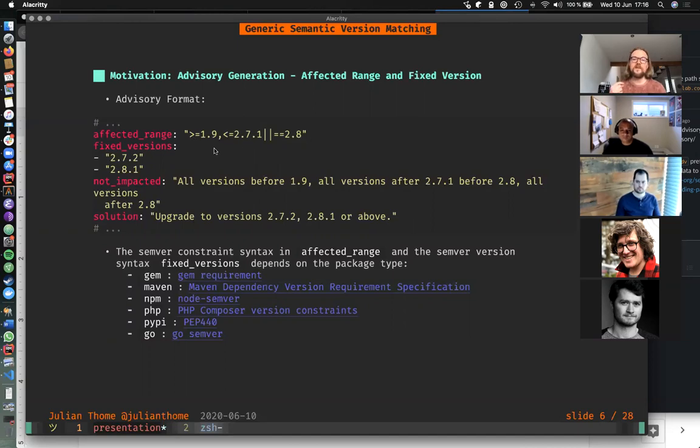It tells you that this package is vulnerable starting from version 1.9 up to version 2.7.1, or that version 2.8 is vulnerable. Then we have fixed versions, and fixed versions is usually mutually exclusive with the affected range. So these are versions that are not affected per definition, basically. And then we have not impacted.